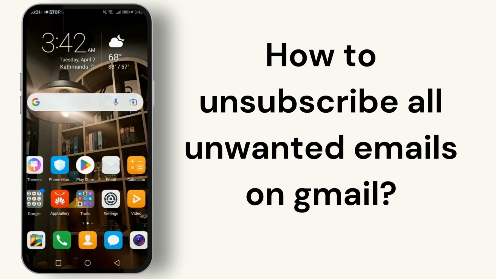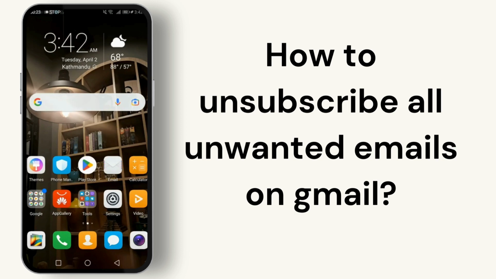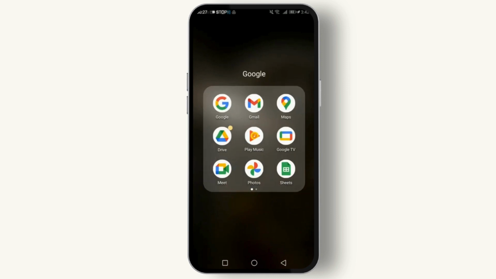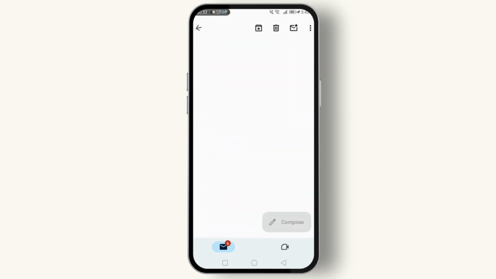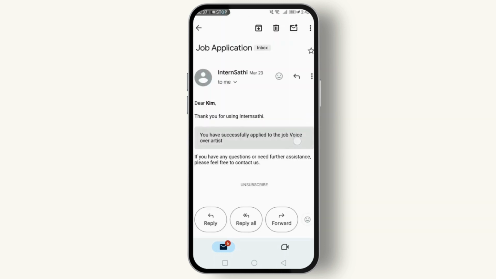First things first, let's dive into how to unsubscribe from unwanted emails. Open an email from a sender you no longer wish to hear from. Scroll all the way down to the bottom, look for the unsubscribe link. It's usually small and tucked away, but it's there. Click on it.